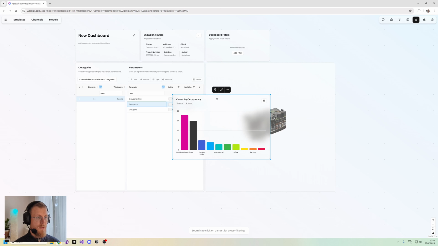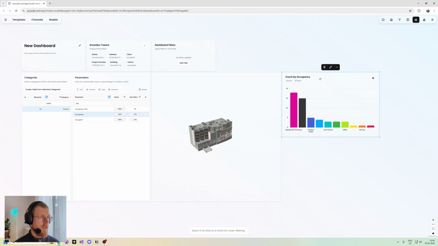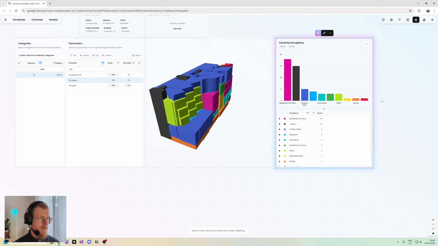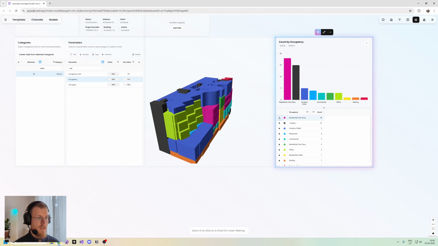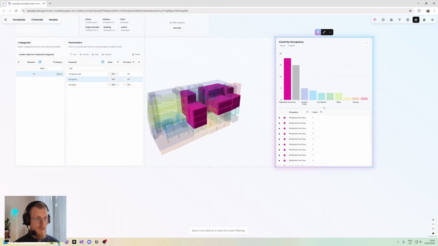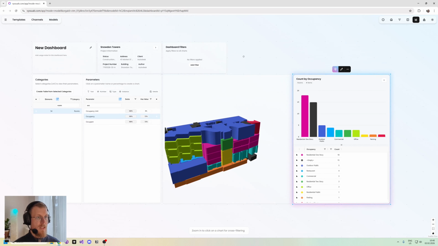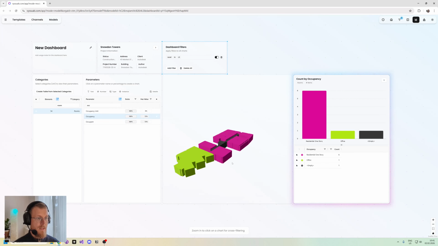So maybe let's look at the occupancy for rooms. We'll make a chart here, and we can color the 3D file or the 3D model here. We can go into it and look at things this way. We can filter the dashboard, for example, for a specific level or something.